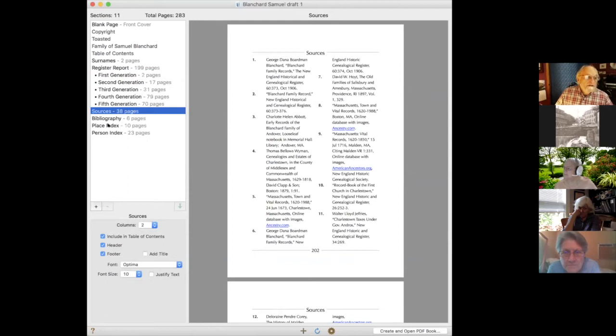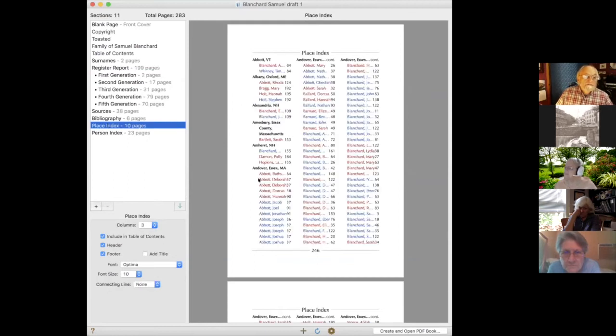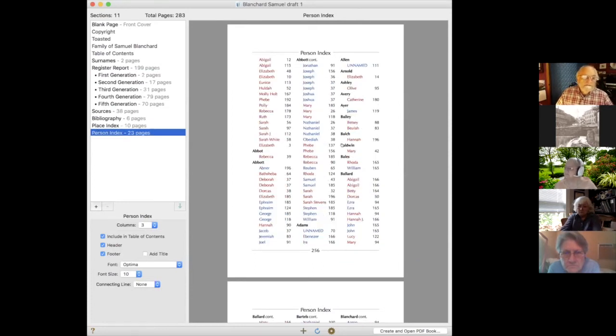I chose to have a place index, so all the places that are in there and the people who are in those places appear. And then it automatically generates a person index. Of course, the only difficulty with that is people with the same name appear in the index, so a person looking through it would have to check both.